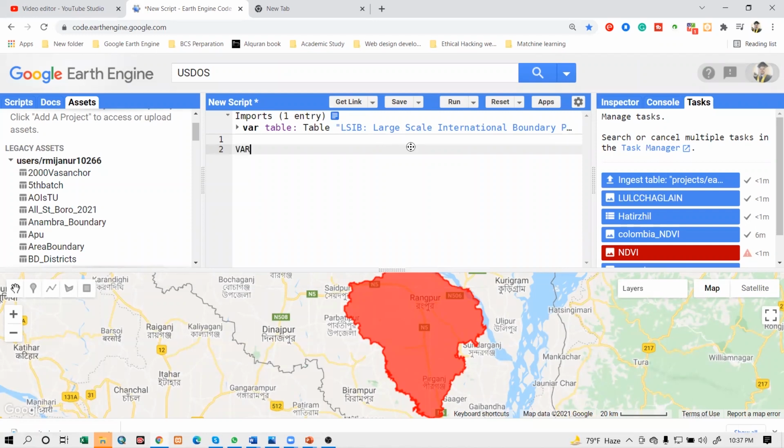For this, you need to make a variable. You already know that when you define a variable, you must use the var keyword. And I define the variable name as country. And after this, you want to filter the table, because this table includes all of the country boundary shapefiles. So I simply call the table. Then I want to filter, so I simply use the filter function.